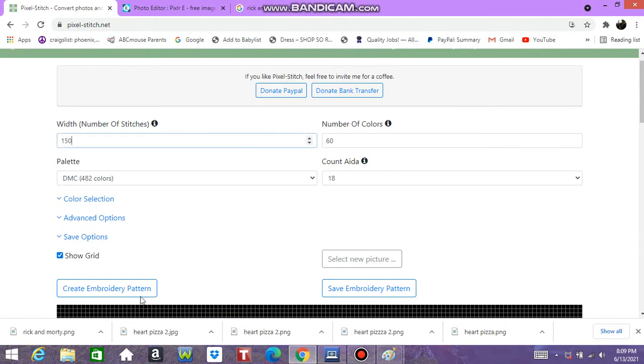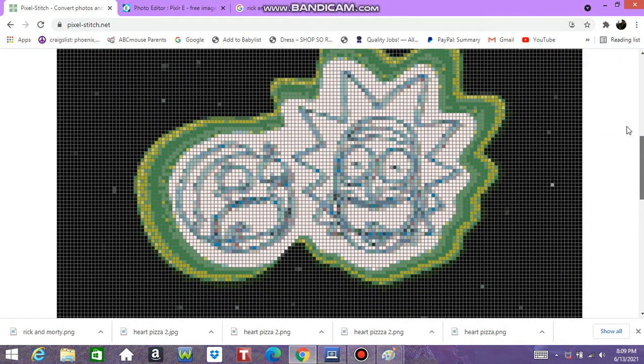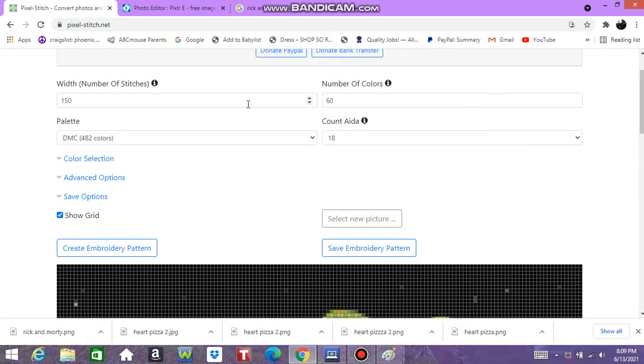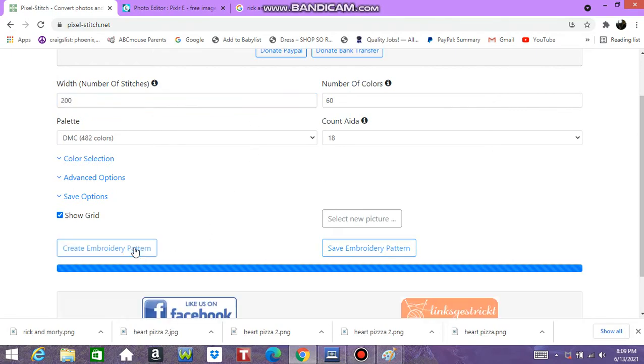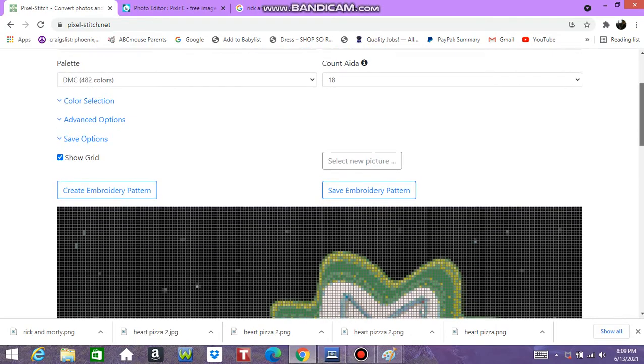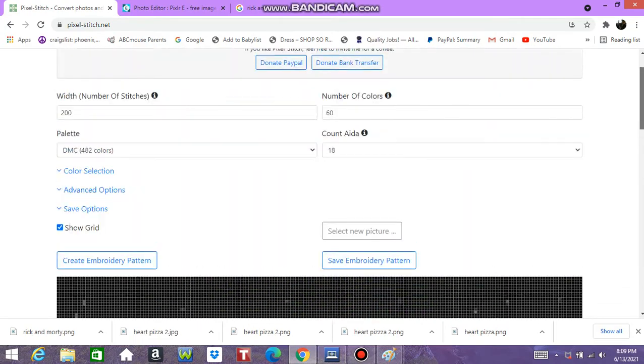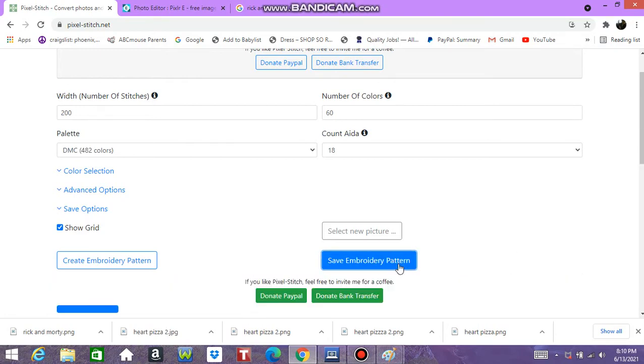Let's see if it makes it any bit more clear. And it does. So for this, I'm going to go to 200 stitches. And I know this is more than my LEDs are, but that's why you size it down. This just gives you a general rule of thumb. Okay, I like the detail in that. So I'm going to go ahead, save the embroidery pattern.